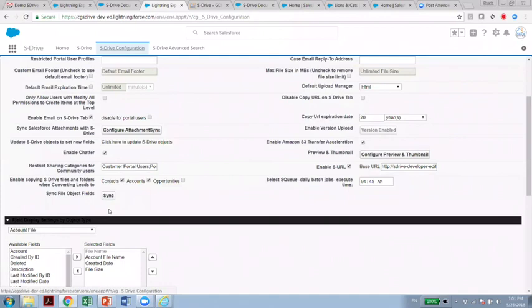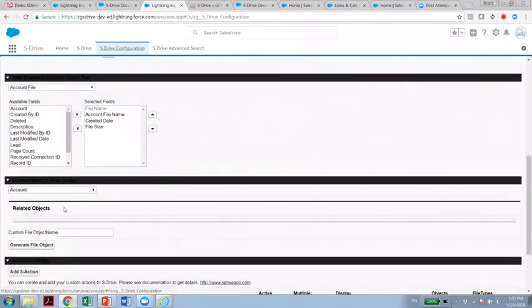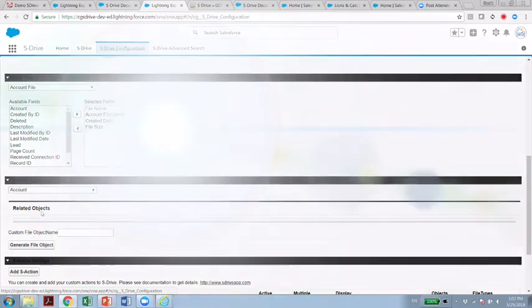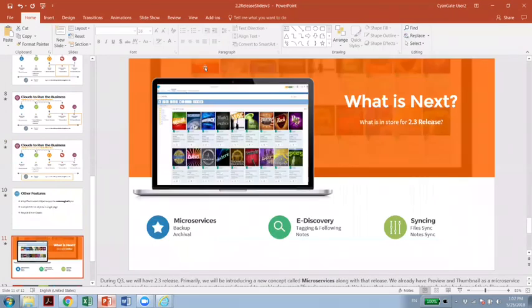One other piece is if you have a custom object that you created, but you're just annoyed with all that process of creating a custom file object, right? We just simplified it here, right? So any other question? Let me see. All right, I'm already over time, I guess.